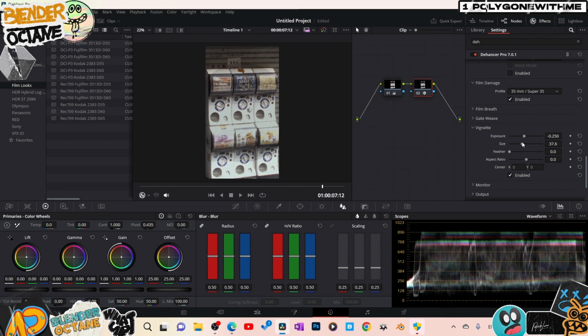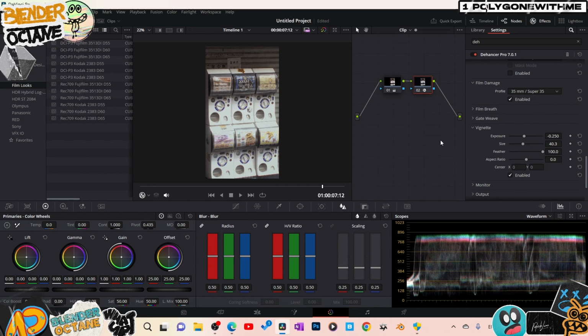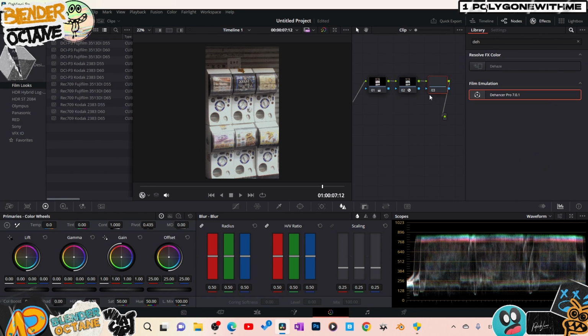A little bit bigger. Maybe something like that. And then it's just going to be very subtle, and then go ahead and do full feather on that. And that's pretty much it for my Denhancer plugin. And then I'm going to press Alt S one more time here.